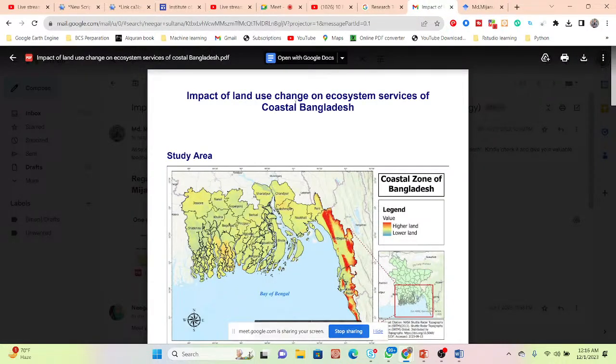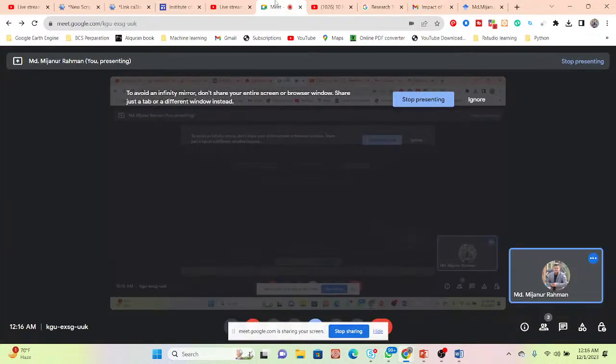Or suppose ecosystem service change over time is a very important topic. You can also do this type of thing. Not only that, you can easily select any kind of topic, such as water management. You can also handle it with GIS and remote sensing. Then suitability analysis you can also do, as well as different types of analysis we can easily do using machine learning and GIS. Okay?